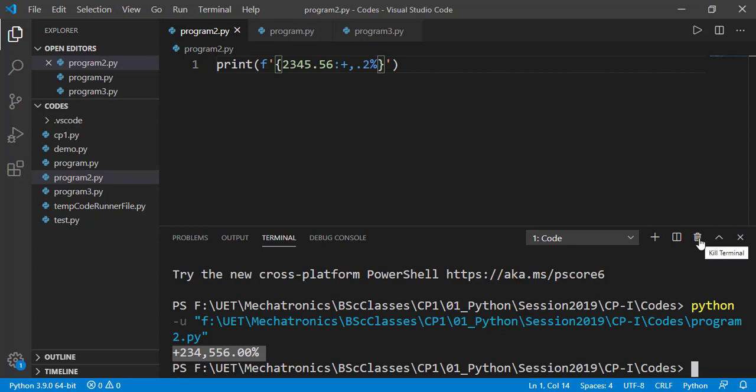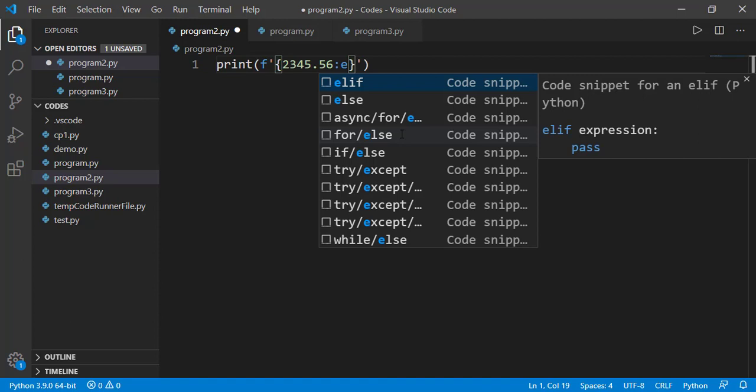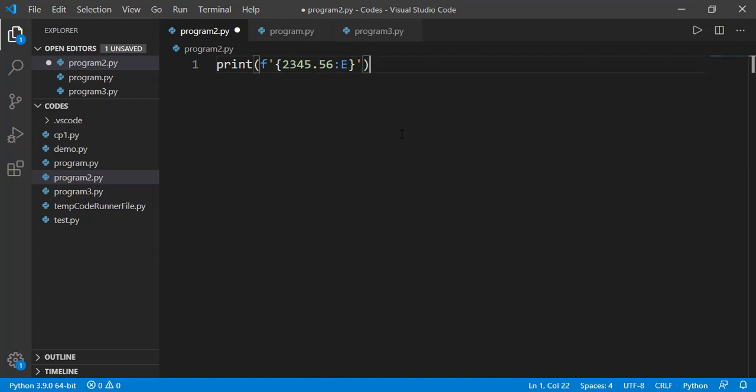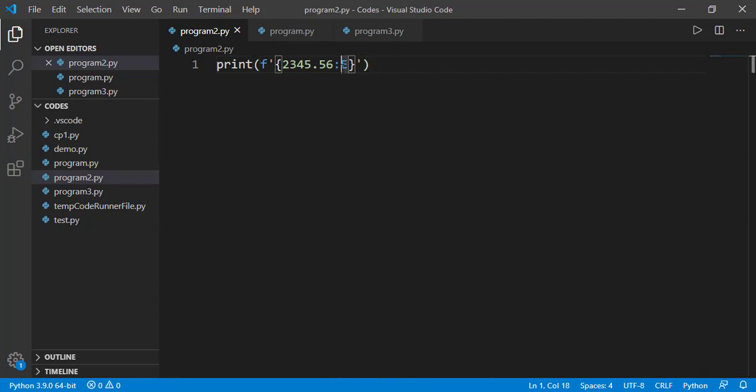We have another formatter as E, lower or the uppercase. This is scientific notation format. The E plus 03 means 10 to the power 3. Let's specify 2 more formatters with this.